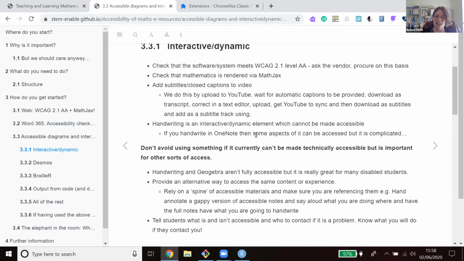So if you treat it as an interactive and dynamic element on top of a spine of accessible content, where anything you're handwriting is somewhere else in an accessible format, then I'm not a lawyer, but I suspect that's within the law. But you want to check with your institution on their take on that.